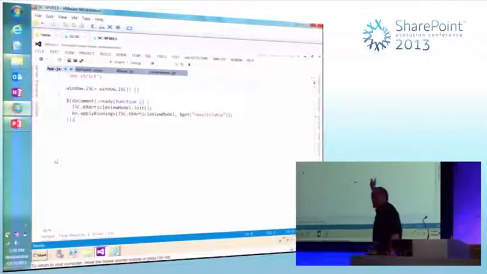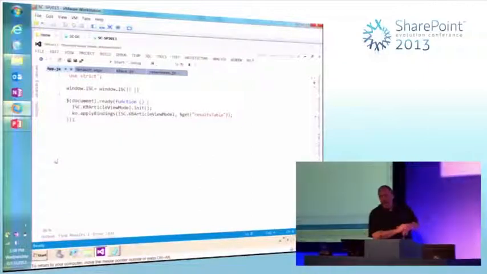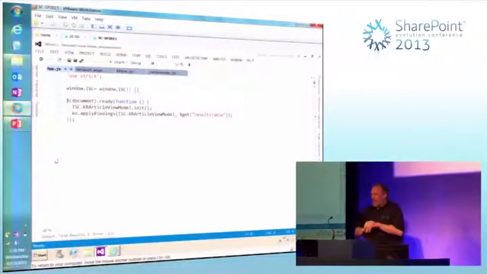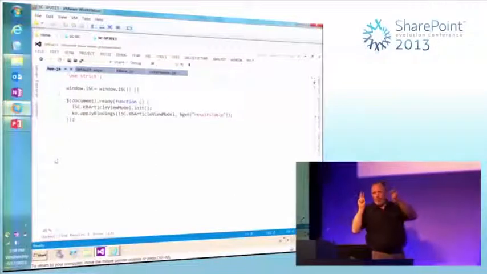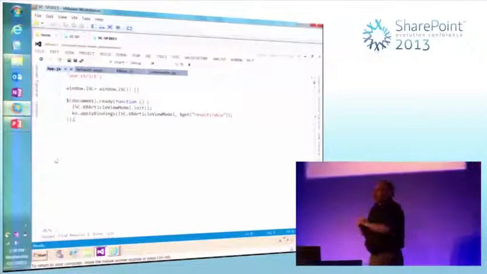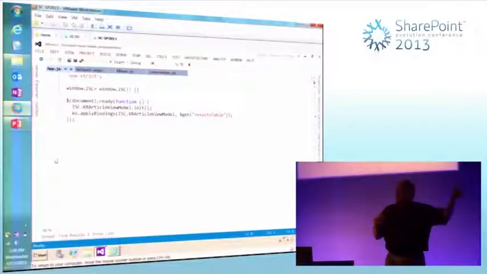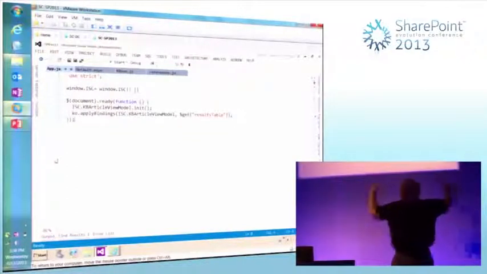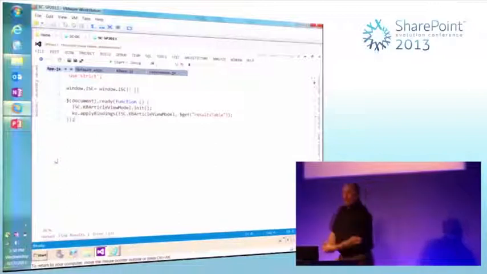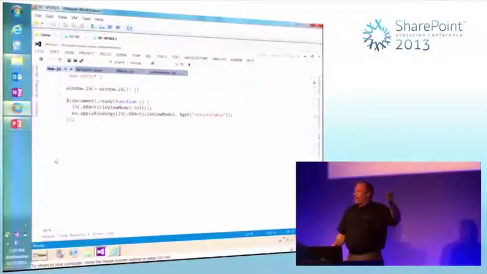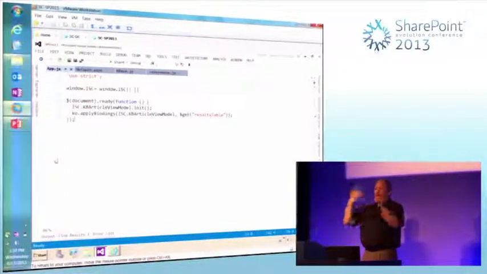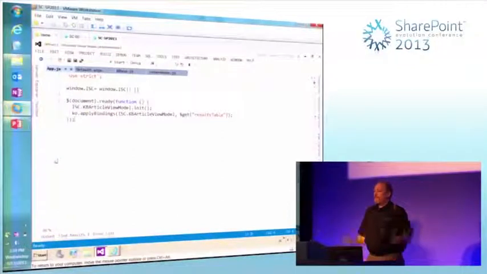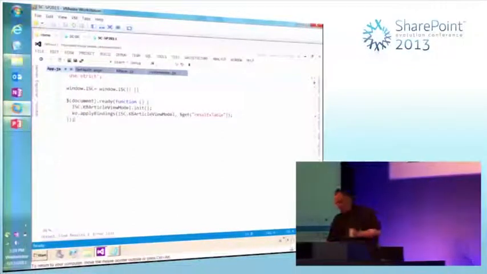So I then apply bindings using knockout. The isc.kb article view model is my view model, and results table is the HTML DOM ID that I'm using to populate my data. So that's my data binding. And then my program is done, and the knockout library sits and waits, and as soon as the articles collection changes, it repaints the screen. You with me? Yes. I'm losing you.